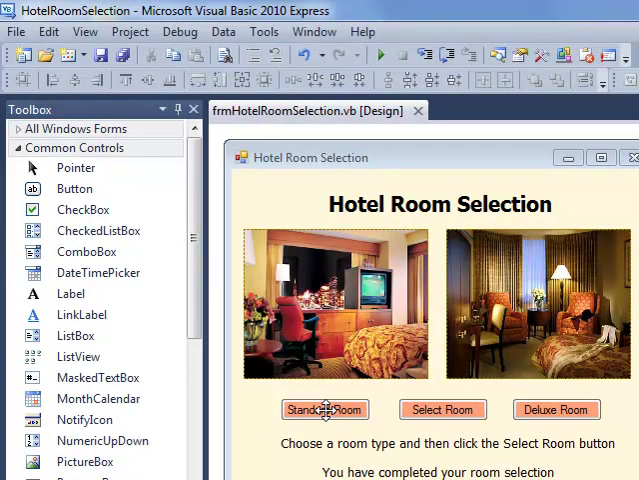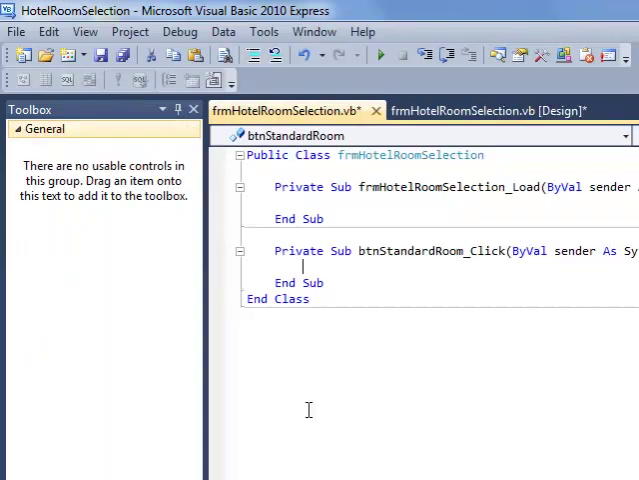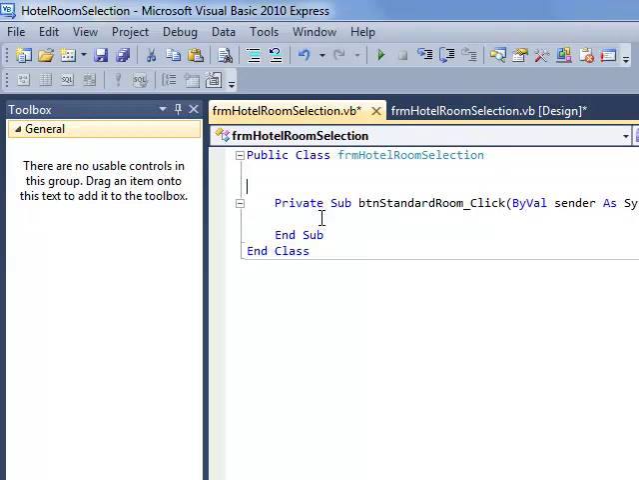In order to program the standard room button, I'm going to double click on it. And that's going to open the code window. I have a form hotel selection, and then I have this standard button_click. So I'm going to get rid of this right here. I don't want that. In order to delete any unused sub procedures, you delete from private sub all the way down to end sub and just delete.